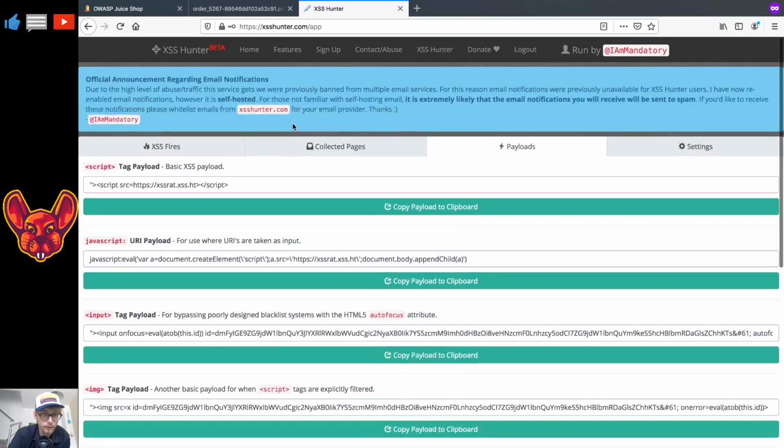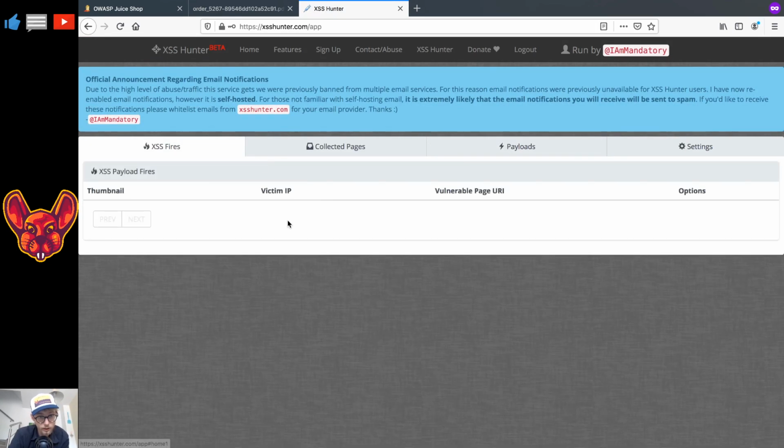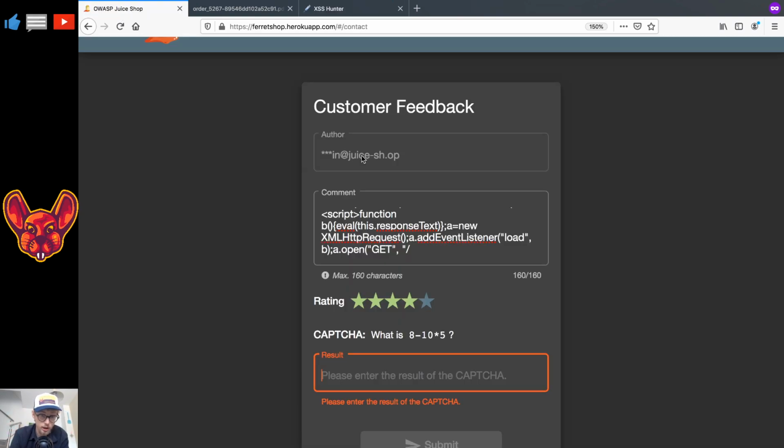Now when somebody in the backend opens this page and one of them fires, you'll see them in the XSS Fires tab and also in the Collected Pages tab, and you'll also receive an email from XSS Hunter. You can use XSS Hunter, as you can see in here, just go to the website, or you can also host it yourself. Now that was a lot of ways to test for cross-site scripting attack vectors.